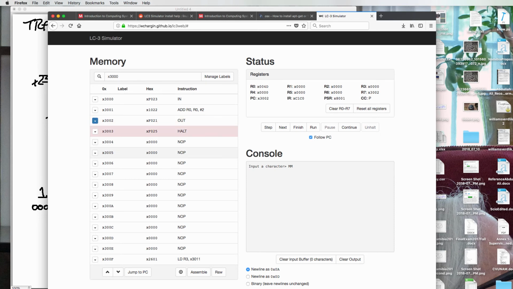Okay, let's clear this breakpoint. Let's set a breakpoint. Okay, let's set this back to 3000. Okay, let's clear the output screen and watch what's going to happen. So I'm going to run. It's asking me to input a character. So I'm going to come over here and I'm going to input a D. And notice what it did is it added 2 to D, E, F, and it output it there.